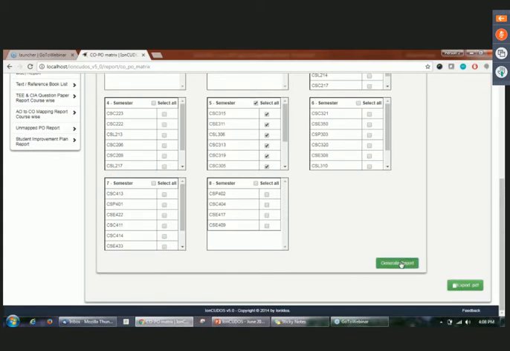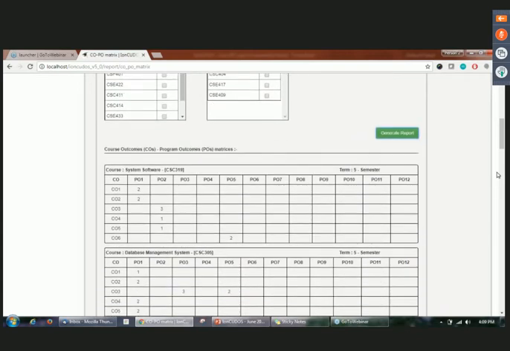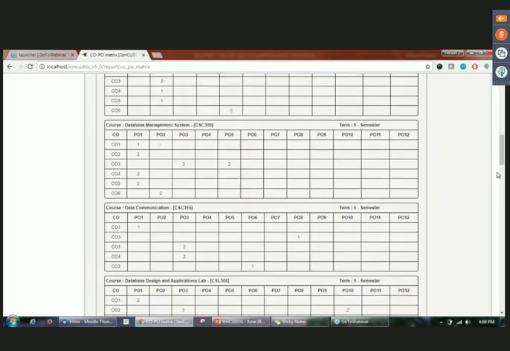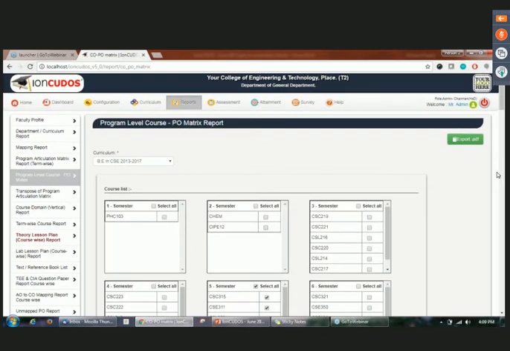If you generate the report, you can see all the courses and their COs and the mapping between COs and POs. This matrix can be automatically generated by the system in a click. You can take the export of it, and we are also providing all the reports in the form of documents, that is doc file as well as PDF file.